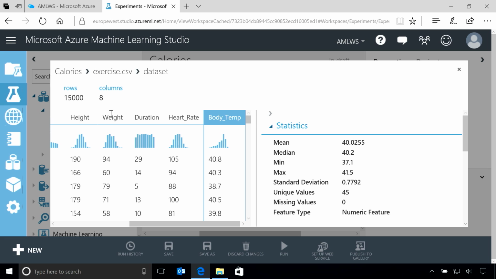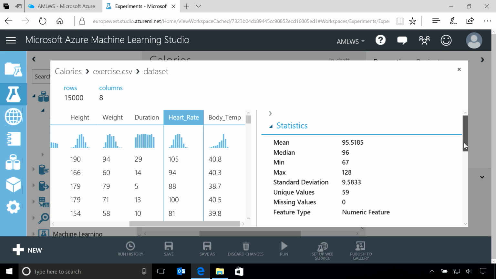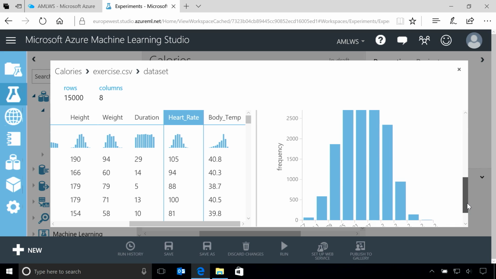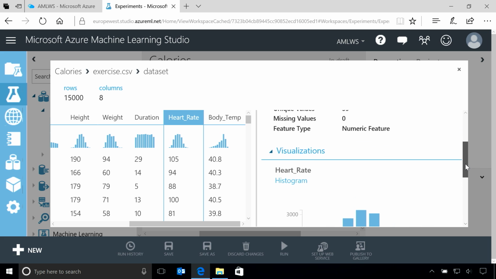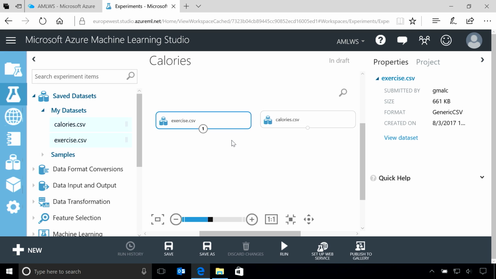And as I look at these, I can see the statistics for that data. So for example, if I take a look at heart rate here, I can see the mean heart rate, the median, the minimum, the maximum, and the standard deviation. I can see there are 59 unique values. There are no missing values, so we've got a heart rate measure for everyone. And I can see a visualization of that as a histogram, which as a data scientist is useful to me because I can see that looks like a more or less normal distribution that I would expect for some sort of randomly sampled data. So I've got the ability to get a quick look at the data using this ability to visualize it.